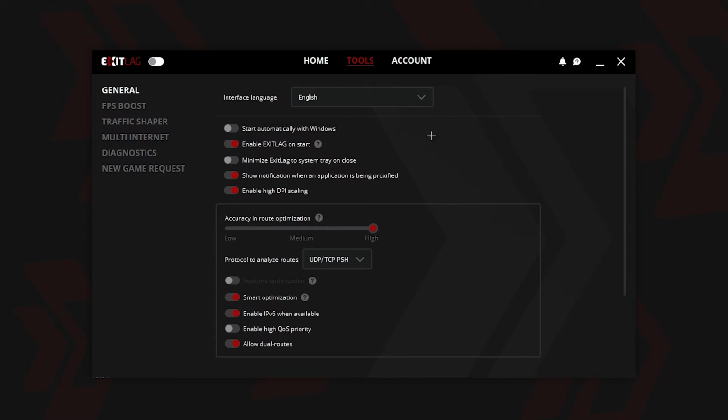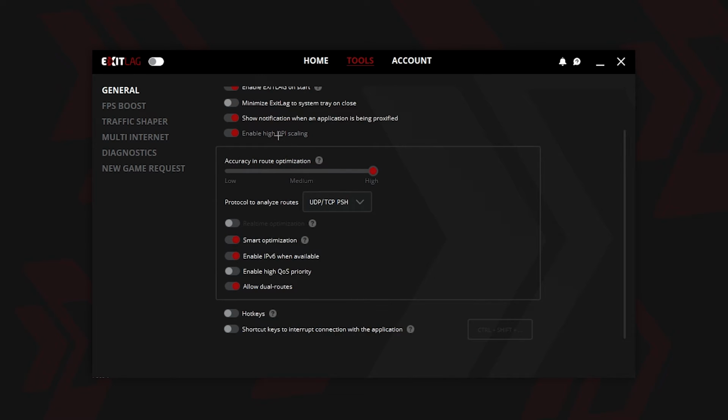First things first is general. Enable Exitlag on start, meaning that this button will always be on in case you forget to turn the thing on. Enable high DPI scaling, and this slider, of course, it has to be on high.